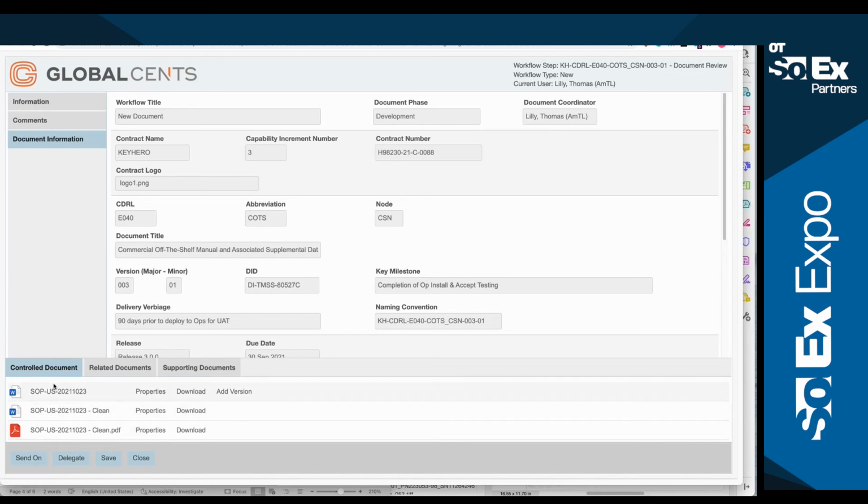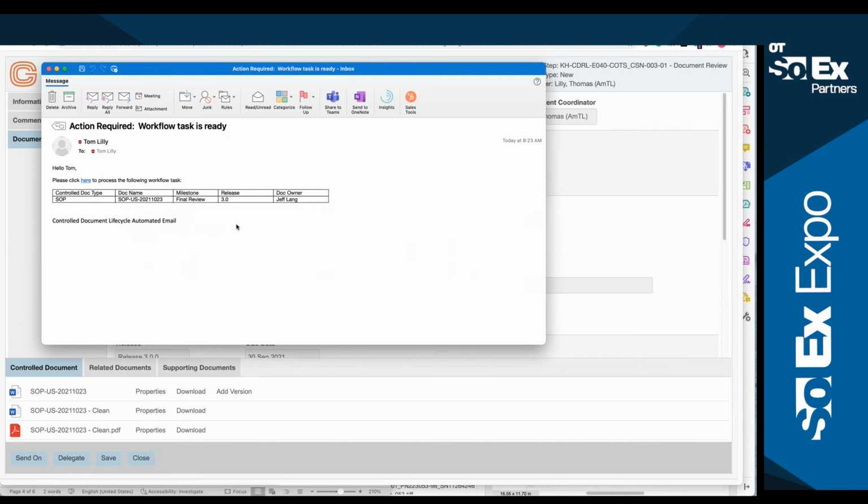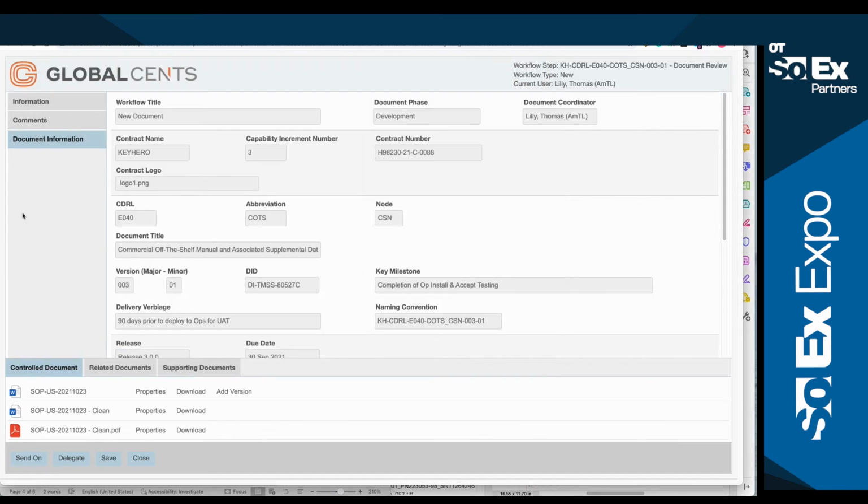But the really nice thing about this is your user community can get an email asking them to do something. You can be specific in the subject line, you can have the details in the body of the message, and you can have a link that'll take them right to the task assignment. So they won't be confused about where they need to go, what they need to do.